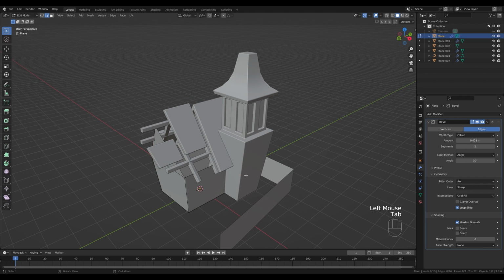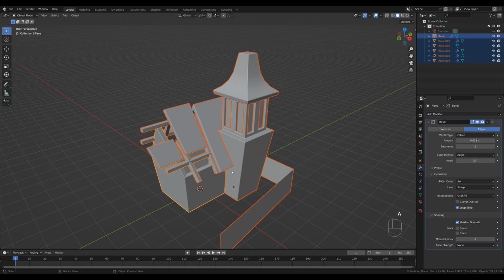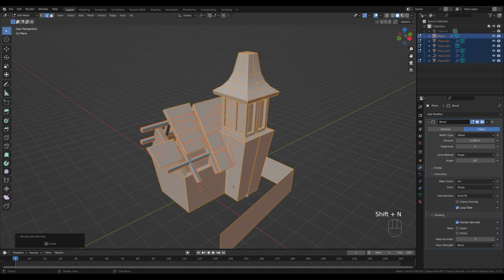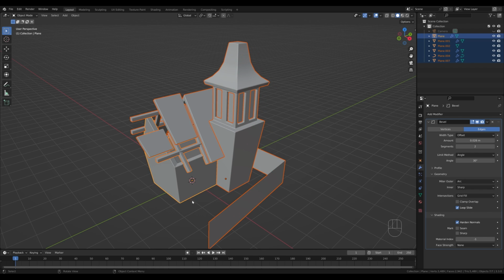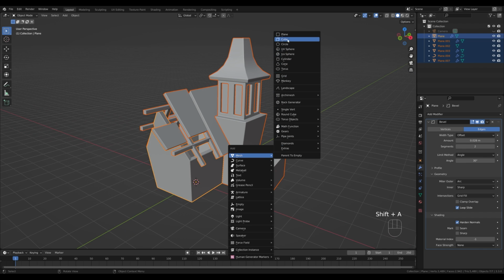Now let's select the house, tab into the edit mode, and I will press Alt E and extrude faces along normals. Let's extrude this inside so it actually has some volume, and I will press A to select all and Shift N to recalculate normals. And that's a good habit to do when you're extruding from planar objects, so you can just tab into the edit mode, press A to select all and Shift N so all your normals get recalculated. Now let's finish up with some more details. Let's press Shift A and let's add a plane.